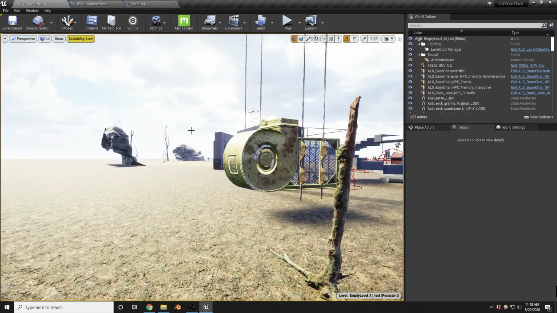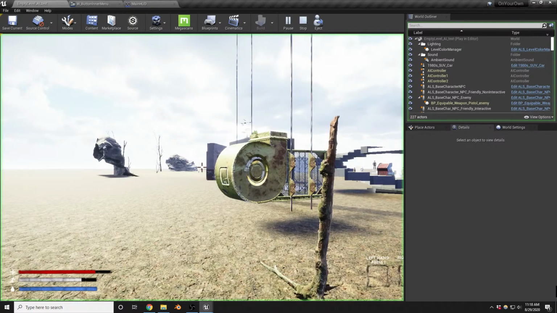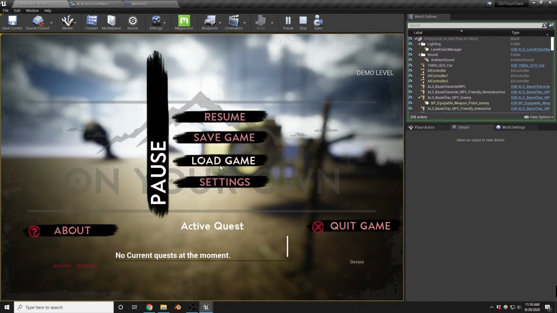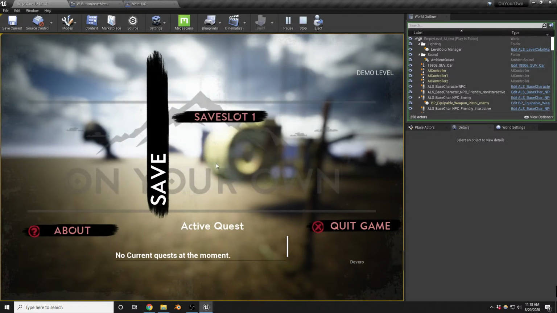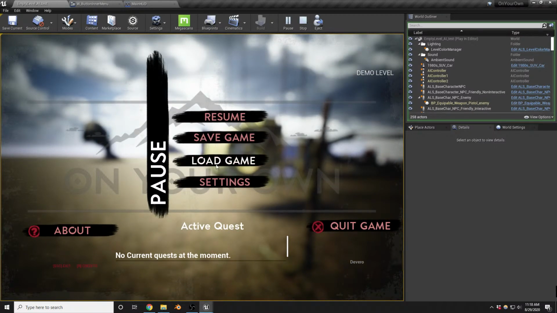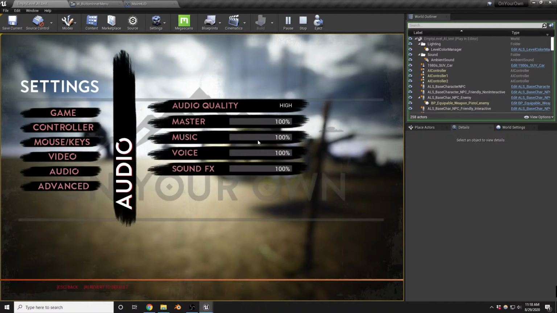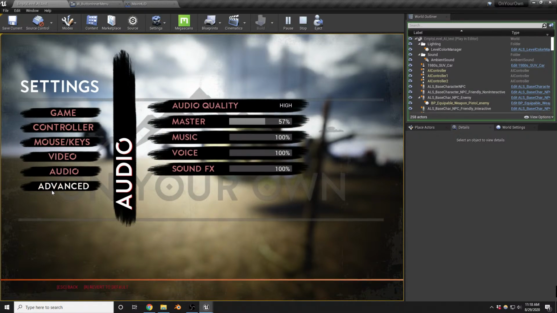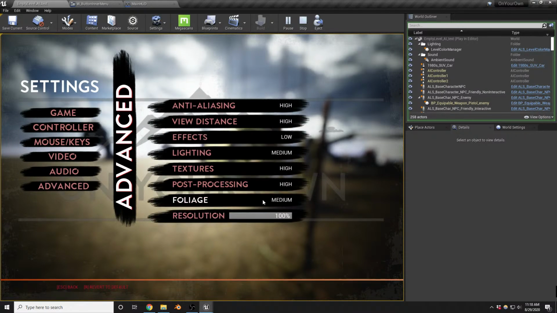Yeah, so check this out for the menu. You know there's save game now. I have save slots. I don't have anything for the load game yet, but if you go to the settings, there's the audio, and you can tweak these values. Oh yeah, for sure, like the audio quality. Let's see which one doesn't change, like the resolution, for example.